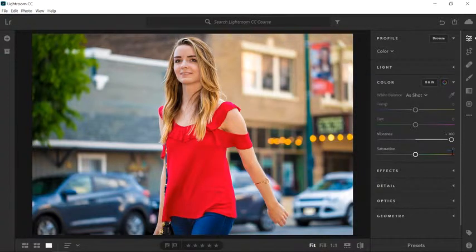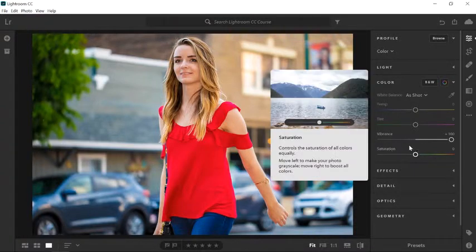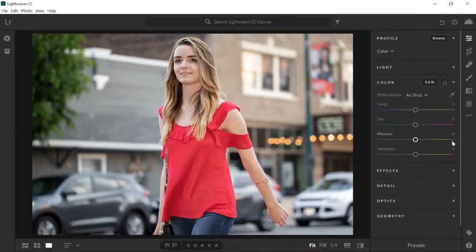The best way to work is to start with vibrance and then use saturation to fine-tune the adjustment, which is why vibrance is above saturation in the color panel. I'll reset the vibrance slider by double-clicking on it. Then I'll increase vibrance to 80. For the most part, the colors in this photo are vibrant and popping the way I want them to.